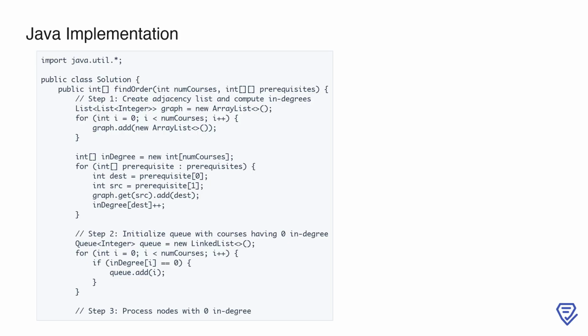The first step is to build an adjacency list to represent the course dependencies and an array to track the indegrees of each course. The adjacency list, graph, is initialized as an array of lists, where each course has its own list of dependent courses. Then, as we iterate over the prerequisites, we populate the adjacency list and increment the indegree for courses that have prerequisites. Once this setup is complete, we initialize a queue to keep track of courses with no prerequisites, i.e., courses that have an indegree of 0. These courses can be added to the queue immediately since they have no dependencies blocking them.